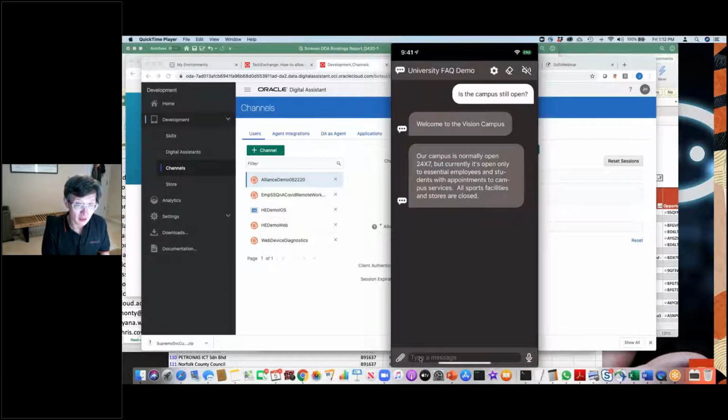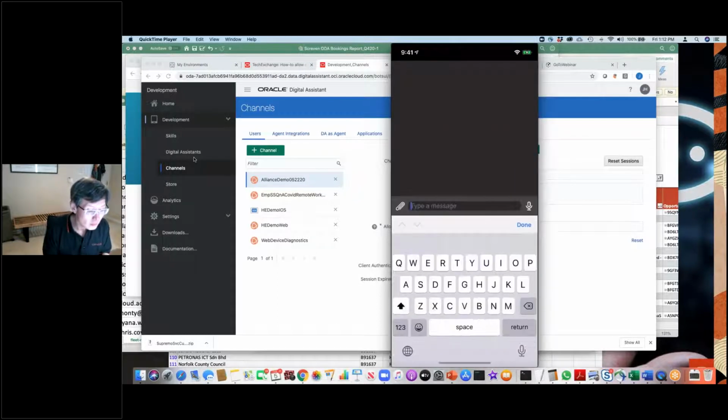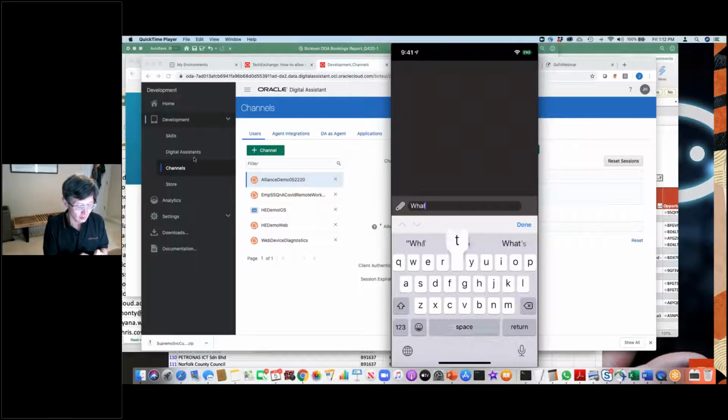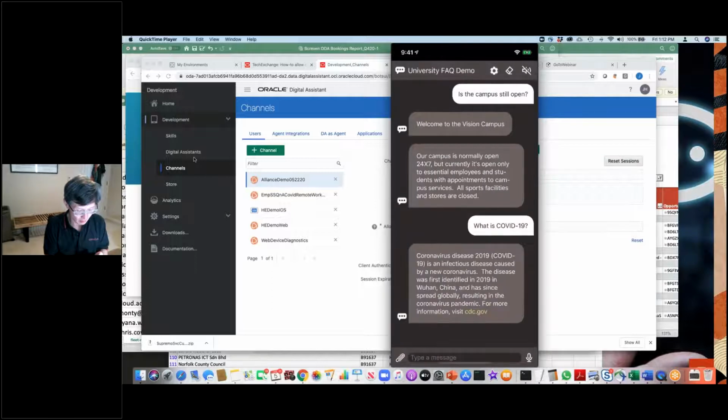Okay, then it connects to the digital system I've just created and handles that question. I can also ask, what is COVID-19? All right.